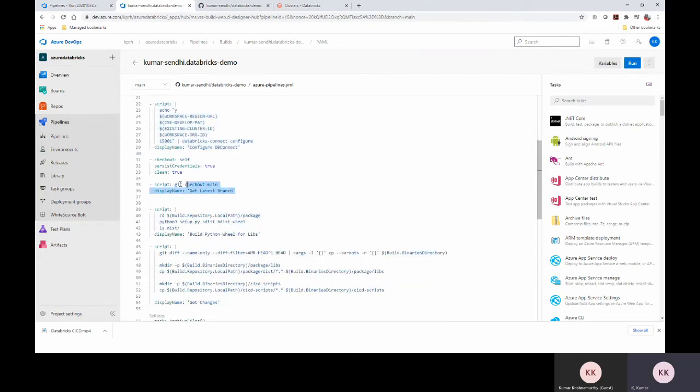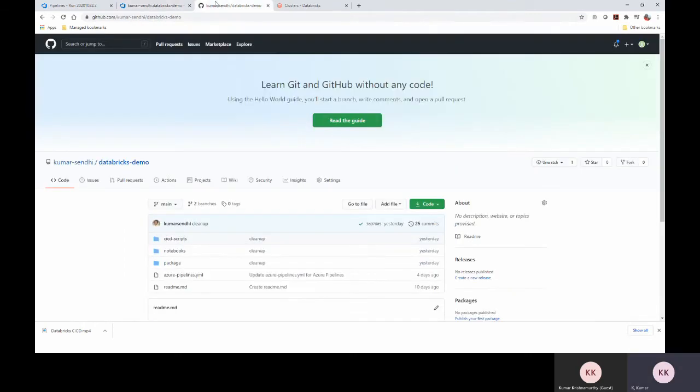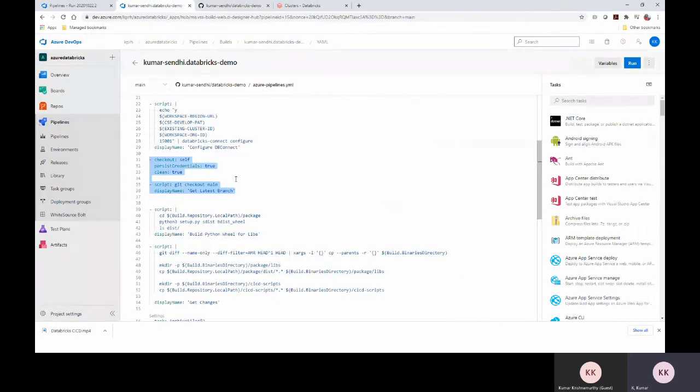Now the sixth step. This is used to download the latest code from the designated branch, that is from the main branch in our case. All the latest code, whatever is placed in this repository, is going to be checked out and downloaded.